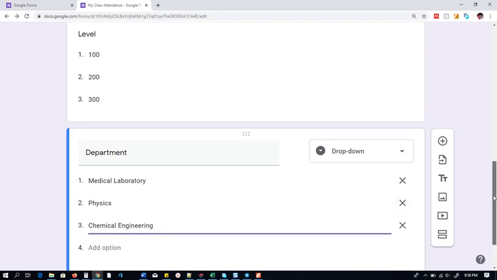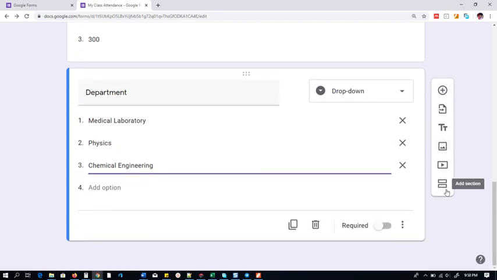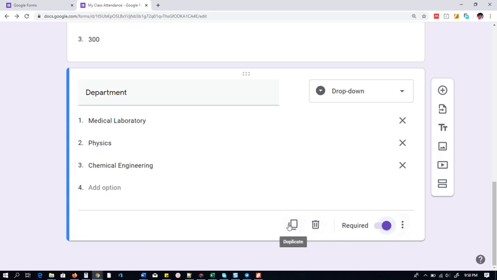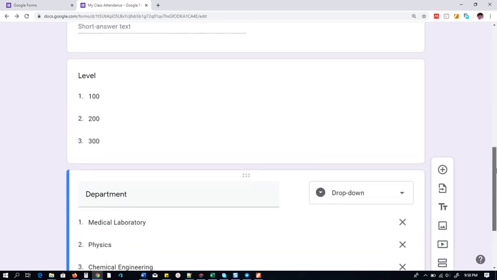Once you are done, you can keep adding questions and also play around with all these that you have. Now you can set whether each question is required or optional. Of course, for my students, the department is a required field. You can delete any question at any point in time, making use of this delete button. You can duplicate this question. If you have a question that is similar to this, then you can simply edit thereafter.